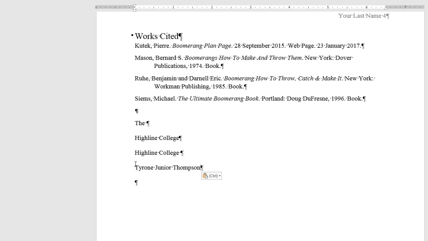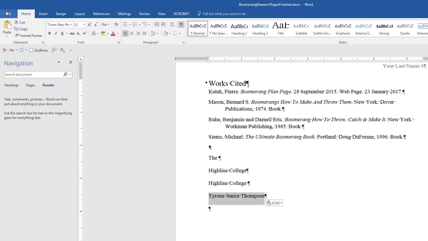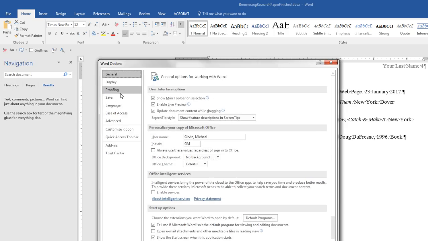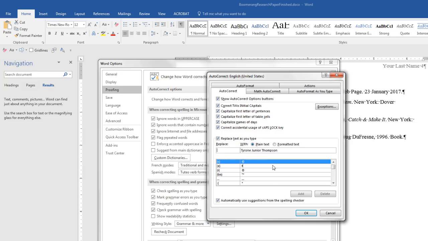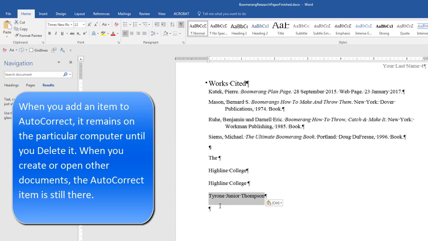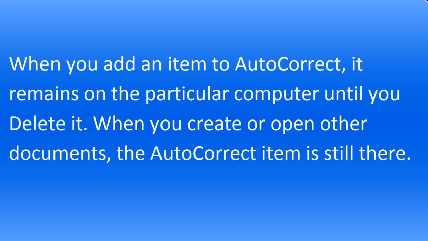Another use for this is if you're typing some document and you have to use this name many, many, many times. I'm never going to use it except for in this document I'm typing. But the effort of typing it one time, going up to File, Options, Proofing, Autocorrect, and I'm going to type TT, Add, OK, OK. From now on in this document, every time I want that name, I type TT space, and there it is. So autocorrect can be used to create your own shorthand.